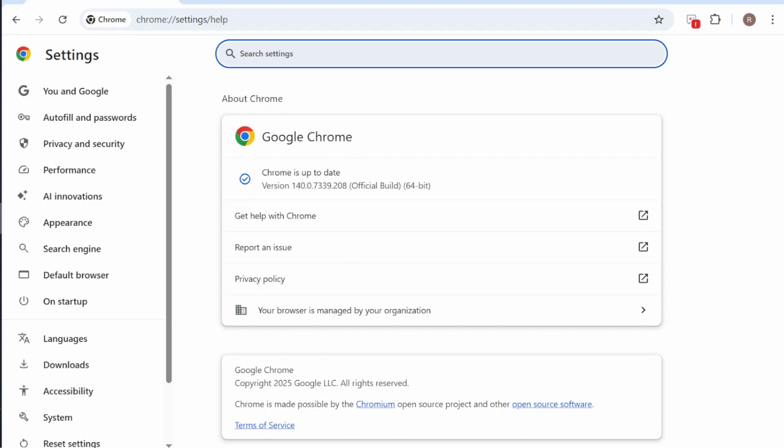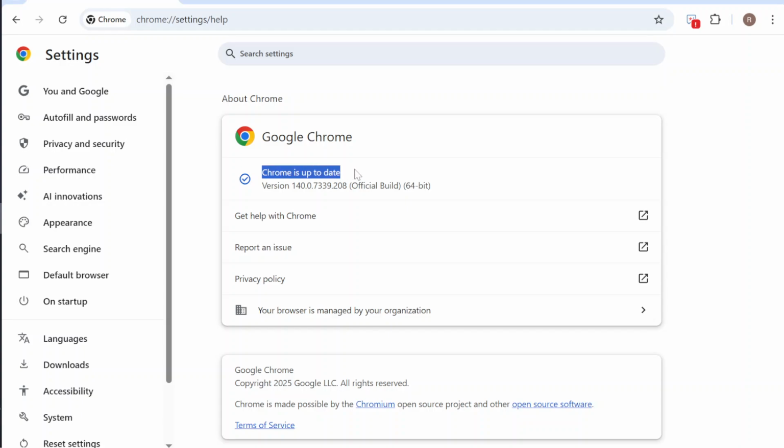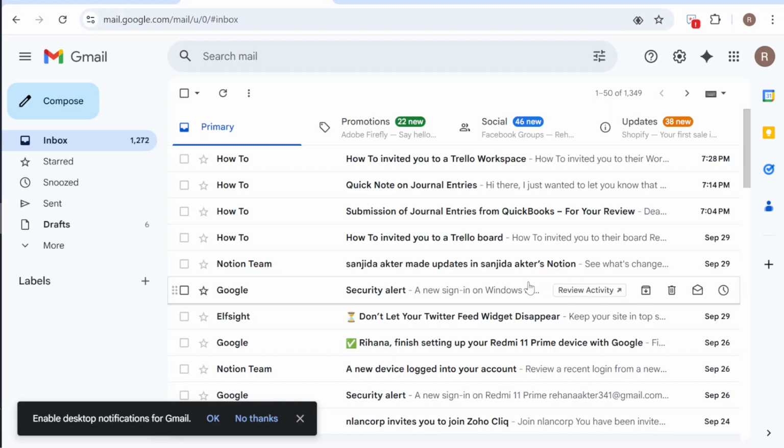If a new version is available, Chrome will either update itself right away or show you an update button that you can click to begin the process. Most of the time, the update happens in the background without any extra steps. Once the update has been installed, Chrome might ask you to relaunch the browser. Don't skip this step. Clicking Relaunch ensures all the new security patches and features are fully applied. When Chrome reopens, it will be running the latest version, and by extension, your Gmail app will also be updated.